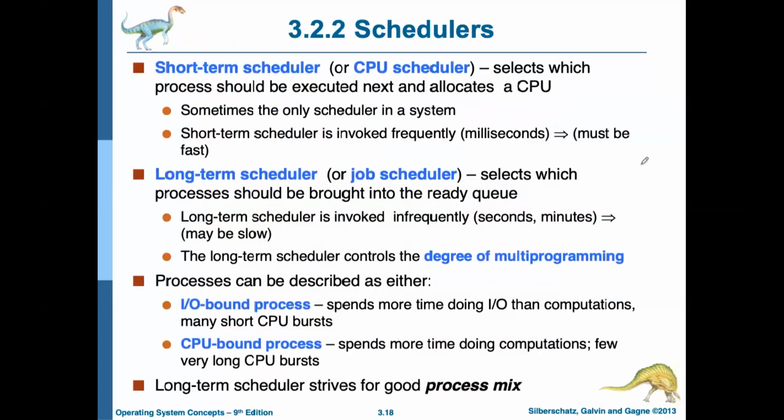Scheduler. In the OS there is also a scheduler. Very important, we need to have a scheduler. Here there is the short-term scheduler, or we call it the CPU scheduler. The short-term scheduler selects which process should be executed next and allocates the CPU. Allocating the CPU means choosing which process and then allocating the CPU to that process.